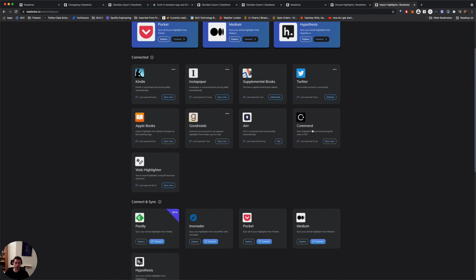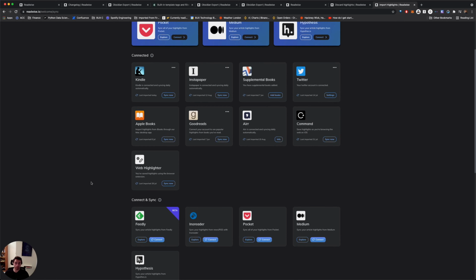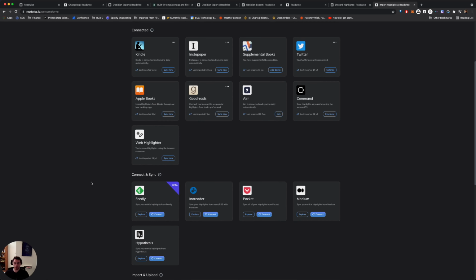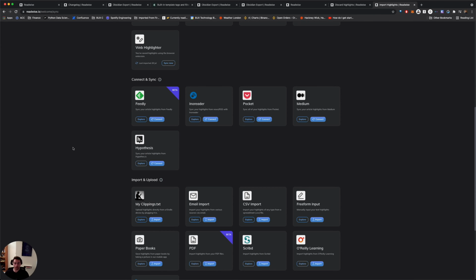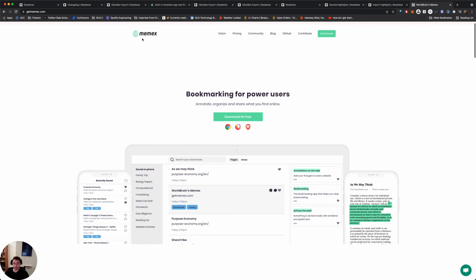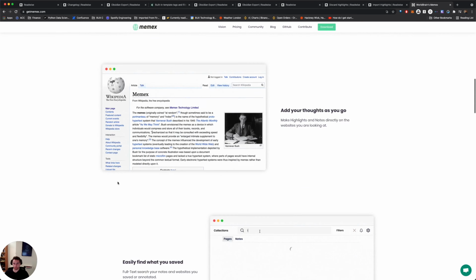It does a lot of things similar to Memex. It's a tool that's not listed here. The reason for that is that Memex integrates with Readwise in a slightly different way, but you can use it, and this is the website of Memex. I definitely recommend checking it out. I also mentioned it in my other video.